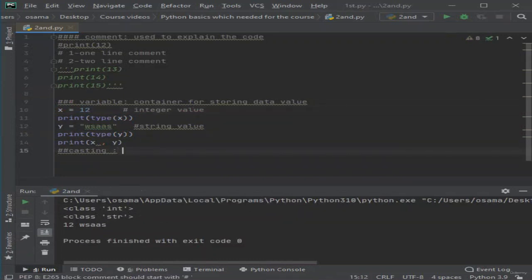So casting is converting from one variable type to another type. If we want to transform or convert x, which is an integer value, and make it a string value, we use casting.